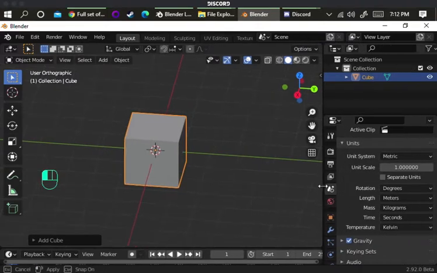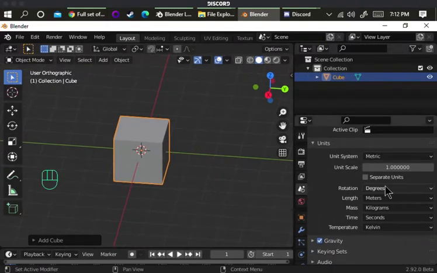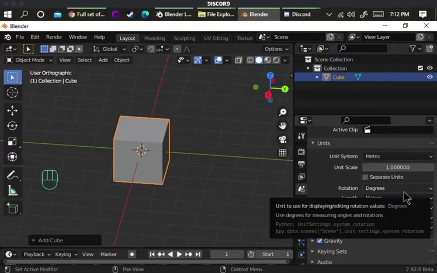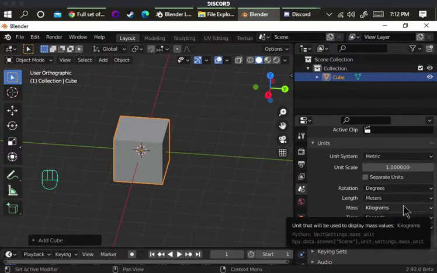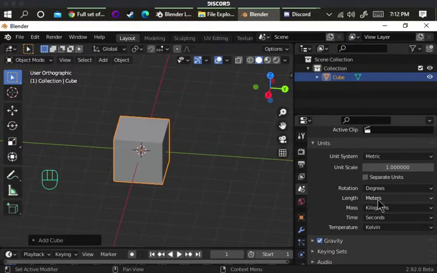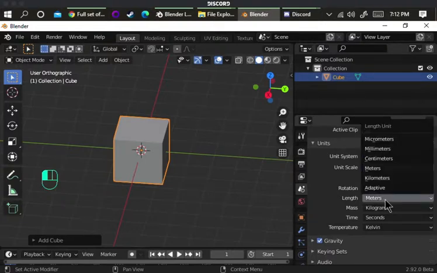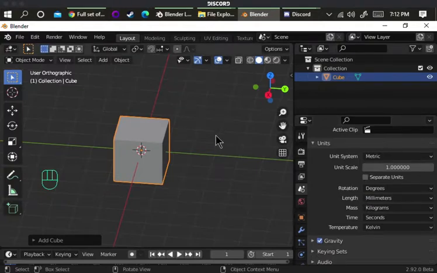I'm going to widen this so you can see it better since I have a low resolution going. But if I go to length, this is where we're going to change it from meters. By default, it is in metric. You can change it to imperial if you like working in inches. If you go to meters, set it to millimeters, you think we'd be done, but we're not.